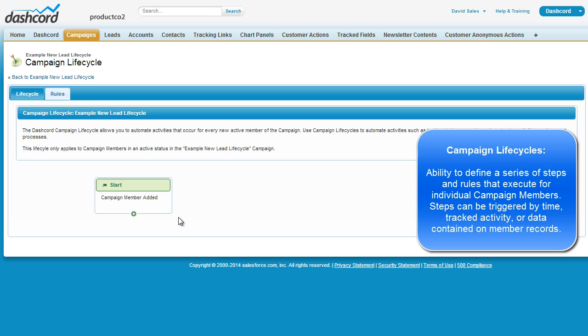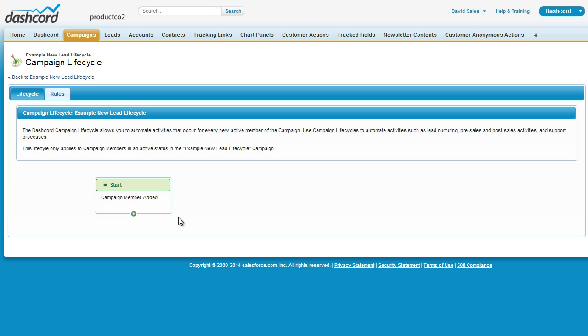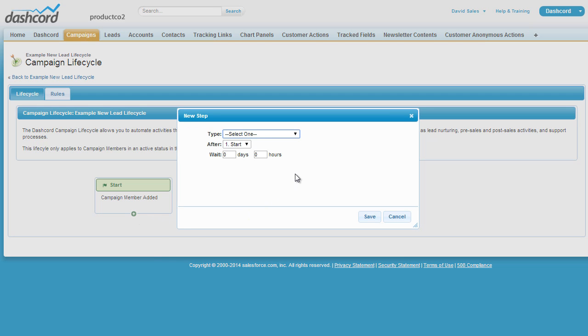Lifecycle steps fire for individual leads and contacts who are members of a campaign using either time-based or data-based triggers. Using lifecycles can allow you to walk your leads and contacts through a series of automated steps at a pace that's appropriate for the individual. The first thing that we need to do here is to click on the New Step button. That's going to bring up the New Step dialog where I can select the step to be added.